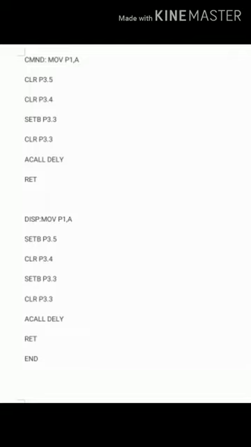After that, P3.4 is connected to the read bar write signal. Should it be read signal or write signal? It should be write signal. If it is write signal, what should you send? You should send 0 on that line. So clear the content of P3.4 so that 0 will go to the read bar write signal on the LCD panel. Fine. After that, you should enable the signal.